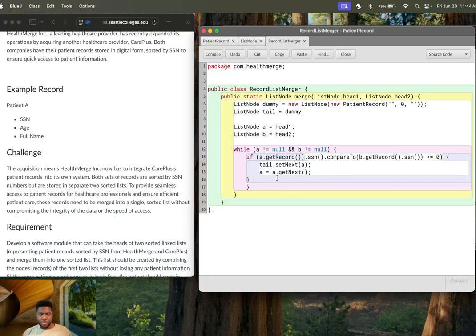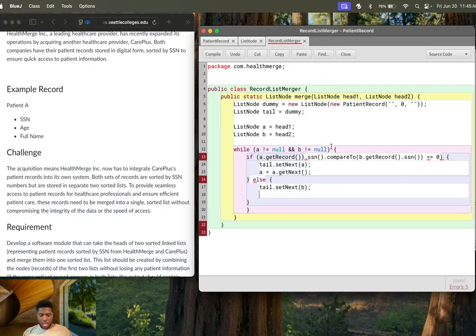So look at else here. So else, tail next to b, b equals b get next here. Okay.